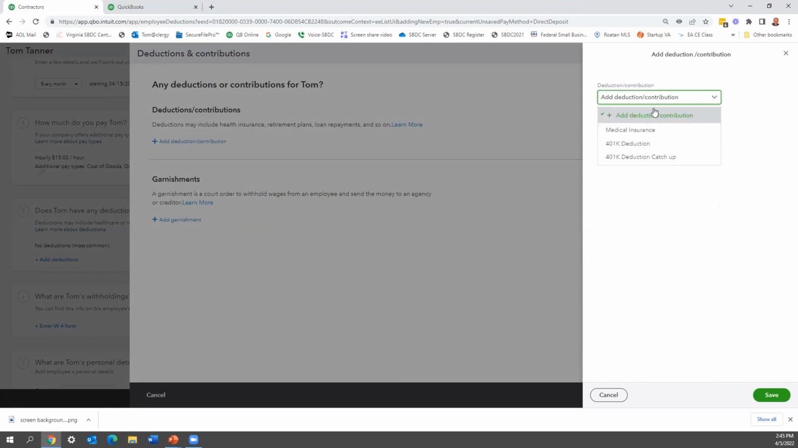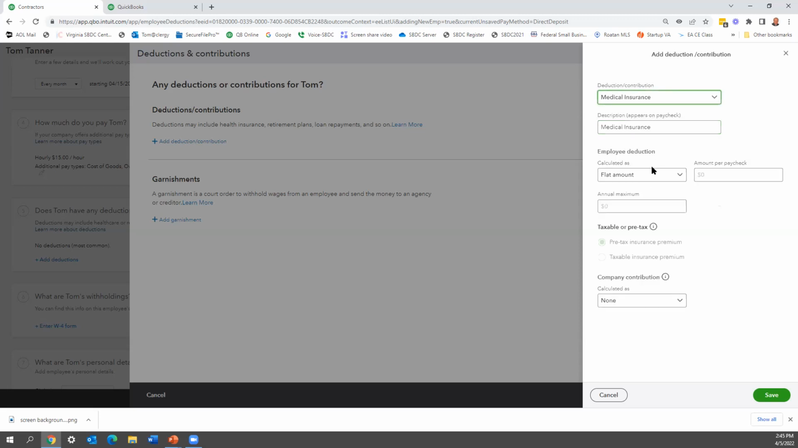So I'm going to start with medical insurance. Let's just say you have medical insurance, and this employee pays $50 every month or every pay period. We already set it up as a medical insurance, and it shows as a pre-tax insurance premium payment. If for some reason it is not, let's say you're setting up disability insurance and you want it to show up as post-tax, as taxable insurance premiums, then you would need to click on the taxable insurance premium button.